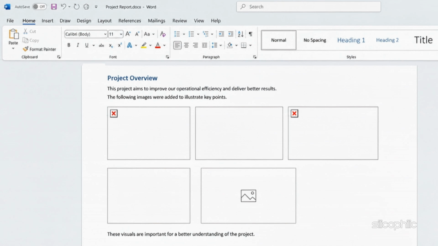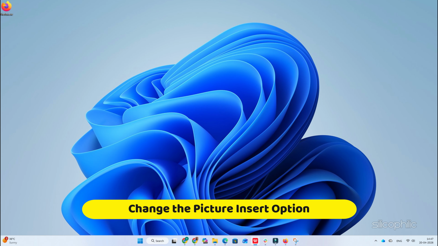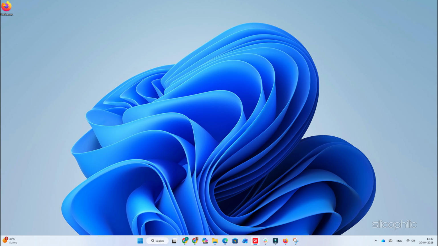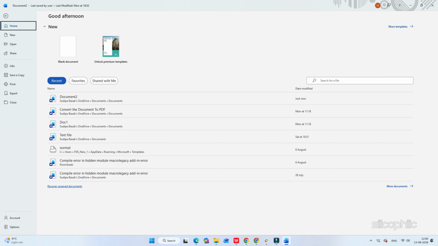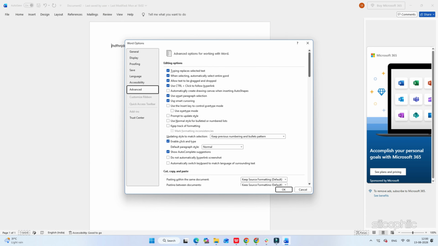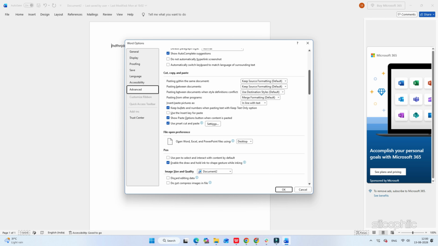Let's get started. Change the picture insert option. Sometimes Word inserts pictures using a layout option that doesn't display correctly. Open Word, click File. Select Options, go to Advanced, scroll to the Cut, Copy and Paste section. Locate Insert or Paste Pictures as. Change it to Tight and click OK. Now insert your image again.